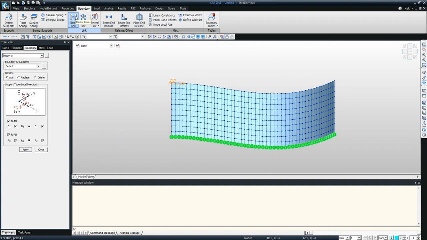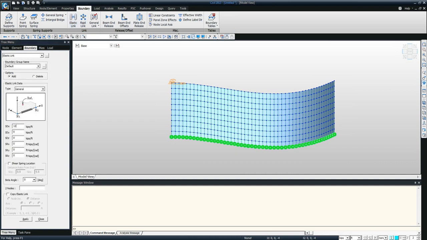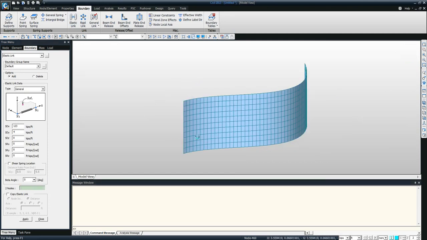Now if I want to create the elastic links, I can go to elastic link and I can specify the stiffness, and I can tap on 2 nodes to create the elastic link. So this is how elastic links can be used.